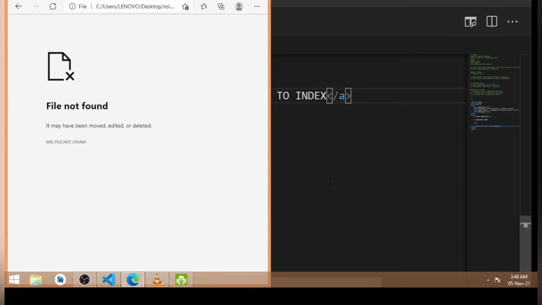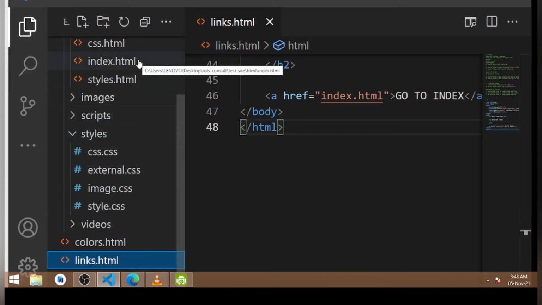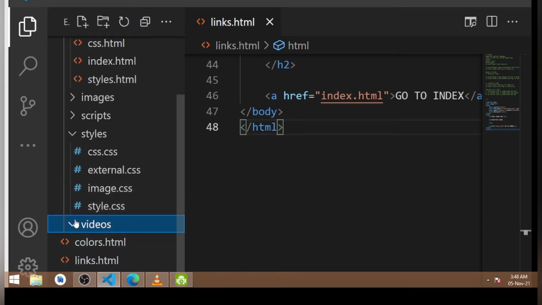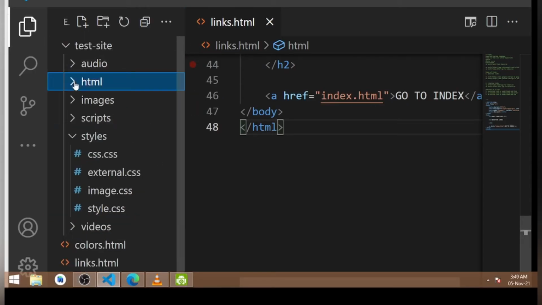Oh, index.html. Why don't I have index.html? Oh, I've created this inside of my video folder instead. Wow.